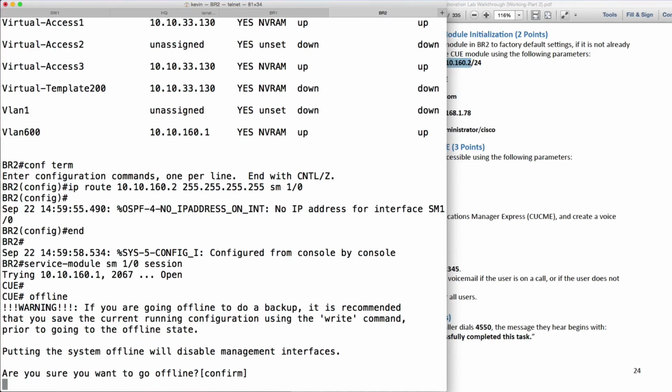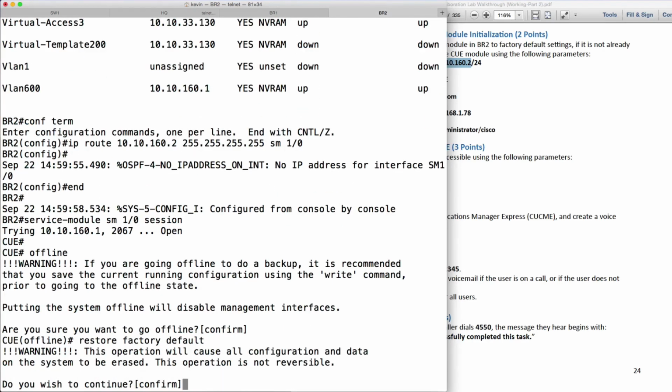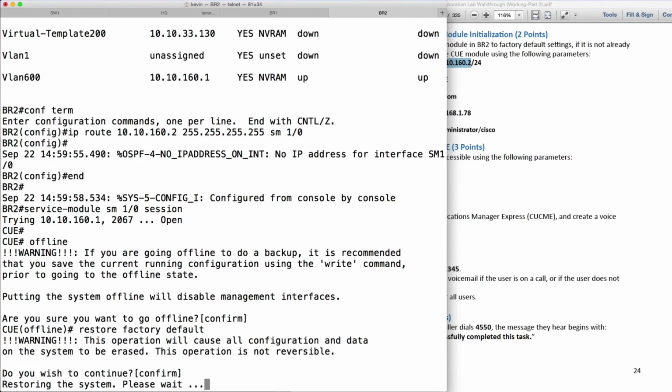Yes, we're sure we want to go offline. Then I'm going to say that I want to reset this to factory defaults. I say restore factory default. Do I want to continue? It's going to erase the configuration on my module. Yes, I do. It's going to come back in just a few moments and say that it needs to reboot in order for this restoration to factory defaults to take effect.